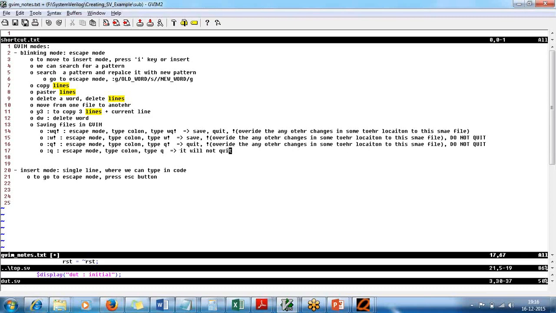Okay, now what I'm doing is I'm doing Q. It won't quit because no write since last change. So you have to add this thing to ensure that it overwrites. It will not quit. Now I did saving, right?